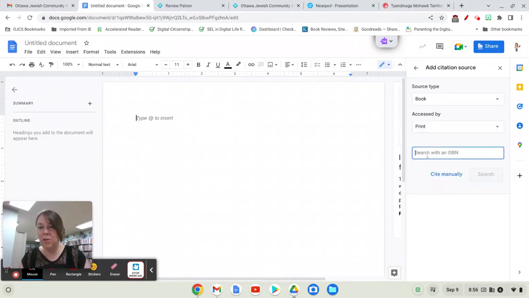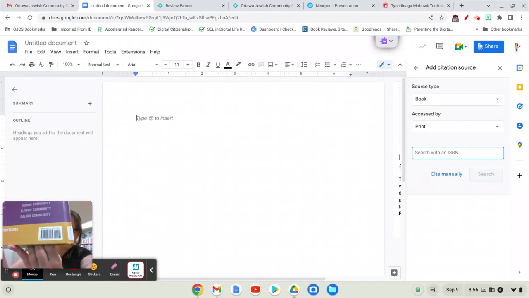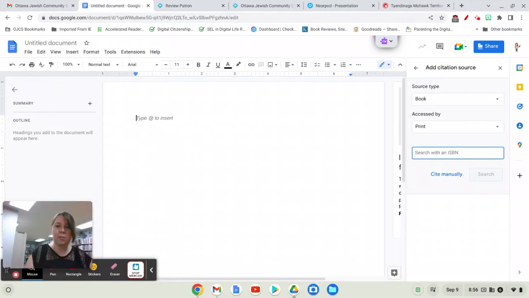Now, this is new since last year, and it gives you the option to search using an ISBN number. This is absolutely the easiest way to create the citation. And what is an ISBN number, you may ask? It is this little barcode number on the bottom back of the book. You see that? That is the ISBN number, and that's what I'm going to enter right now into my citation tool.